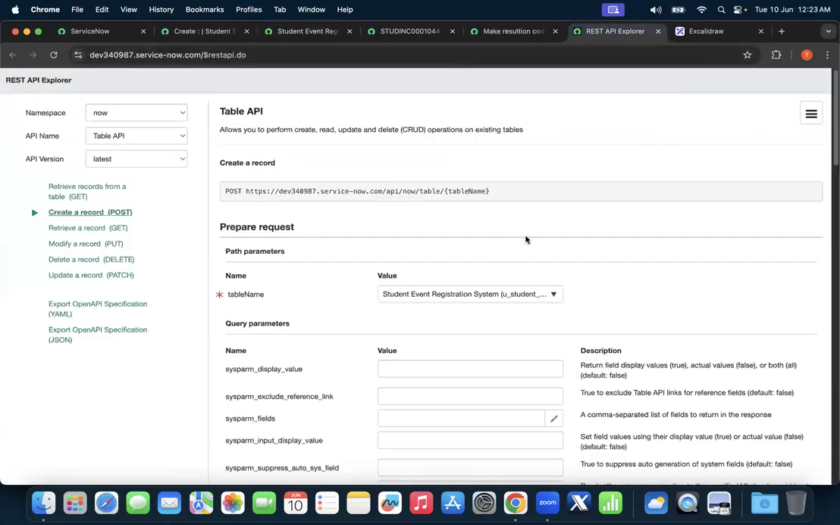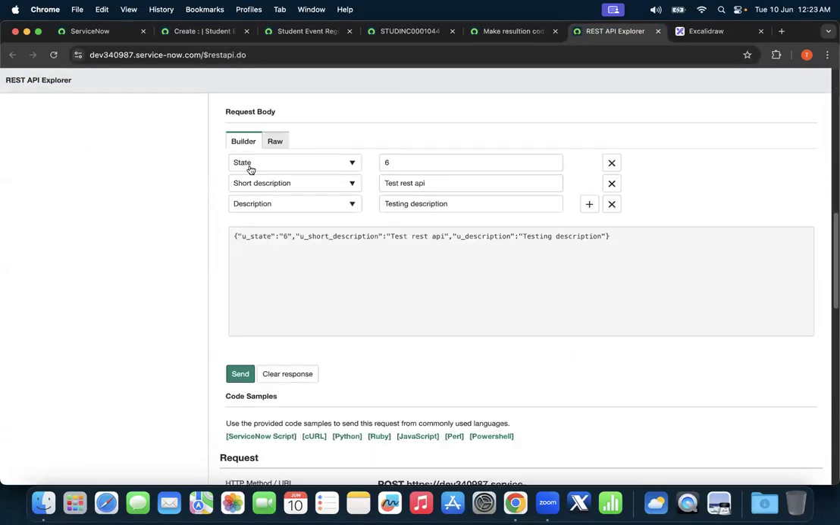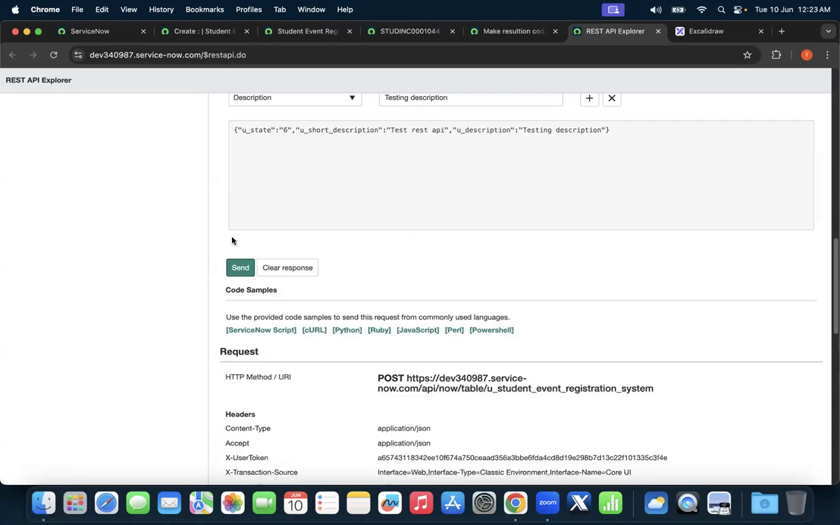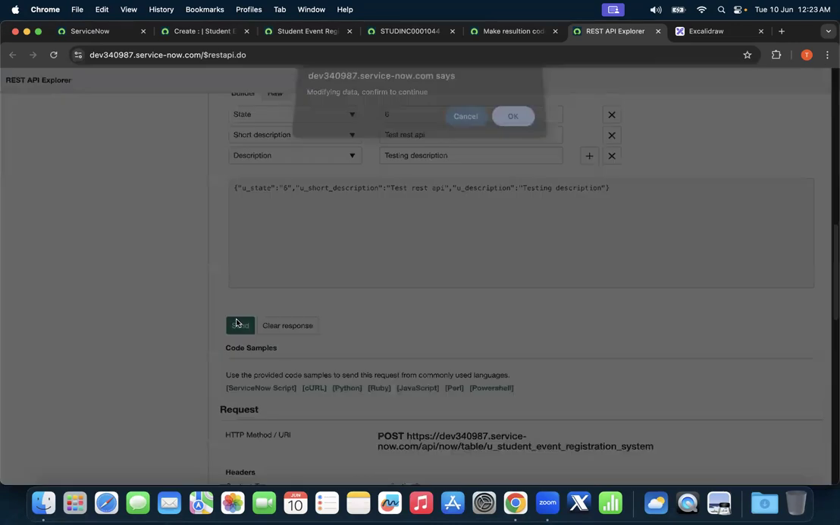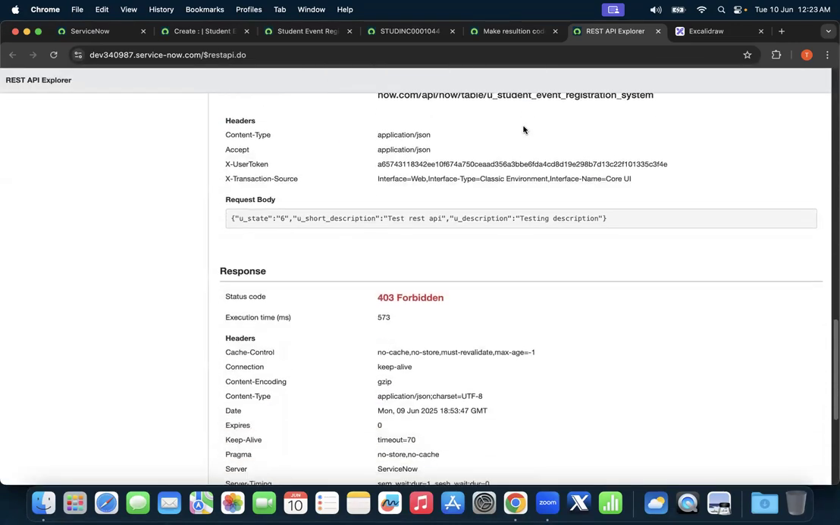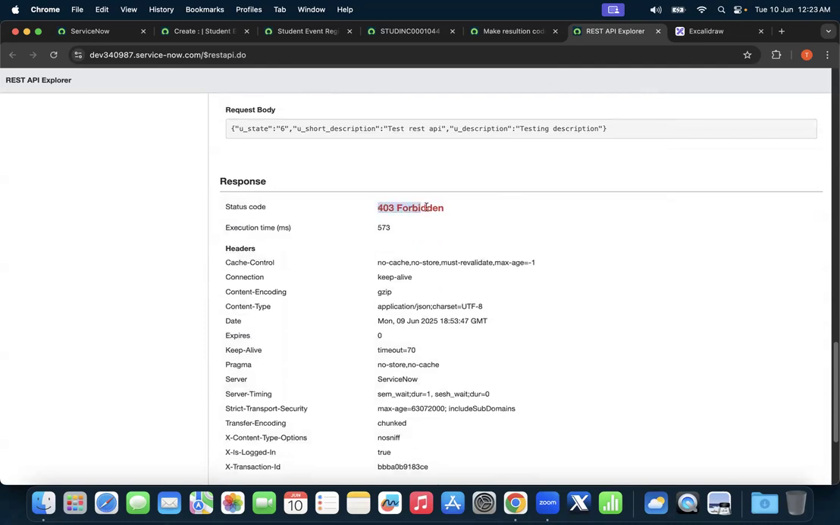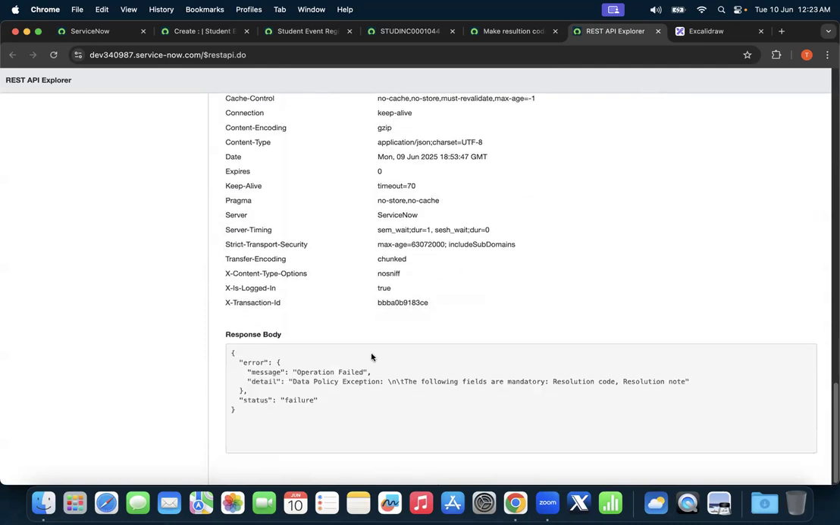Now let me try to create one record. I have the same payload ready. State will be 6, short description as test API, description as testing description. Now I click on the send button and click OK. Now see what error I got: 403 forbidden, because of a data policy exception. It says that resolution note and resolution code should be mandatory. You should pass resolution code and resolution note. That's how you can control your insertion within the form.